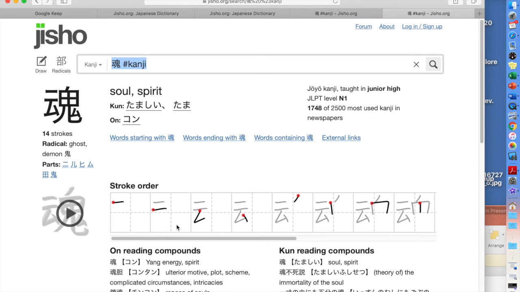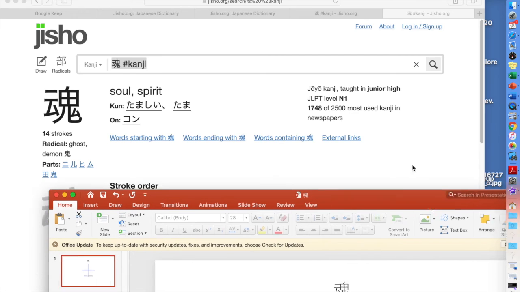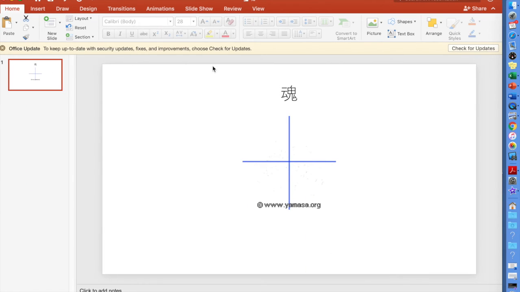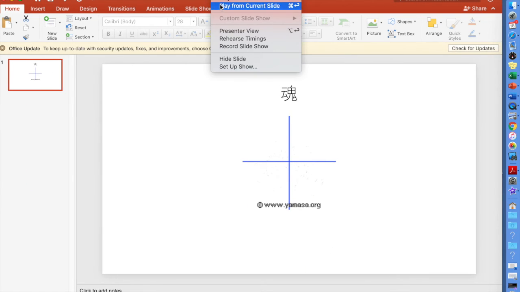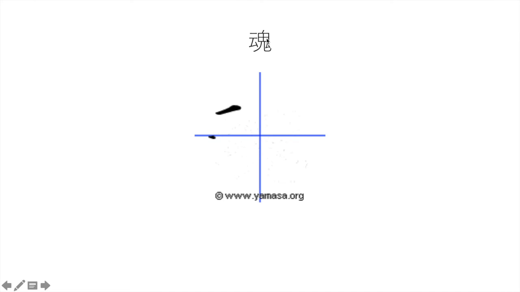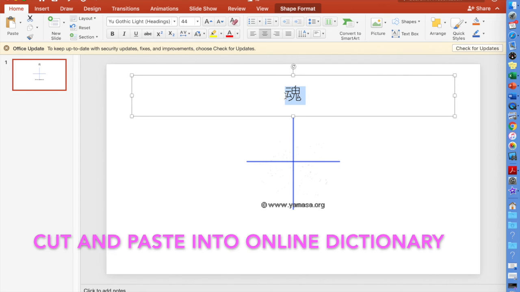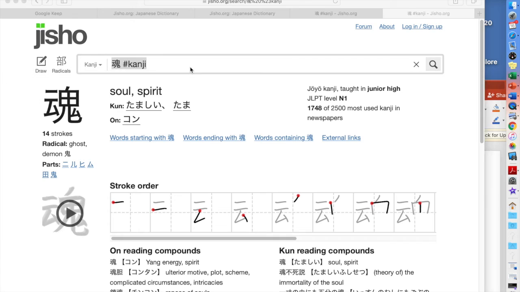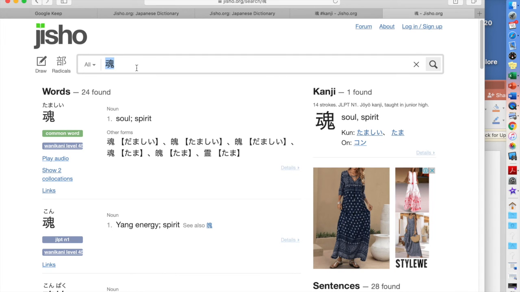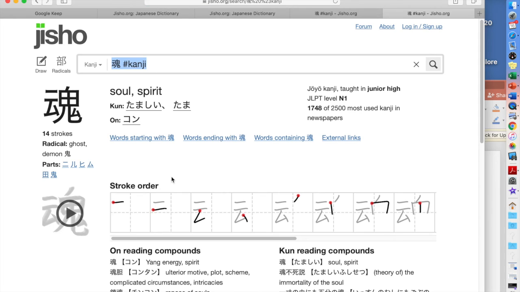Okay. The last method of looking this up is pretty simple. If you have a digital copy, then what I'm going to do is I'm just going to come here and cut and paste this. That's the easiest way. If you have a digital copy of the Chinese character, the easiest thing to do is just to come to jisho.org, cut and paste that in the search bar, and then search it up. And again, if I type hashtag kanji, it's going to give me a little bit more information about the Chinese character.